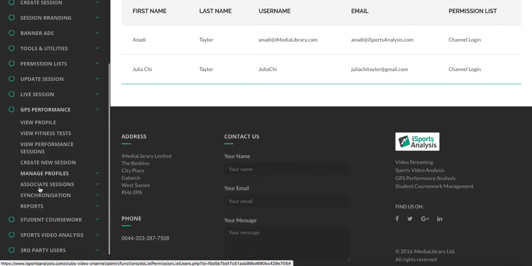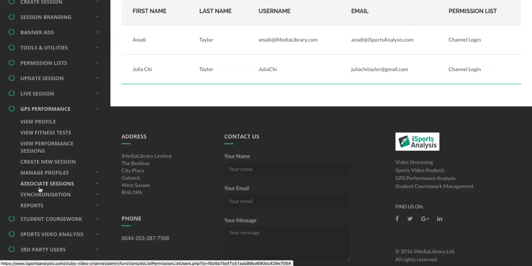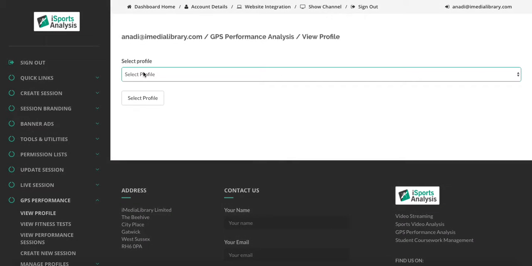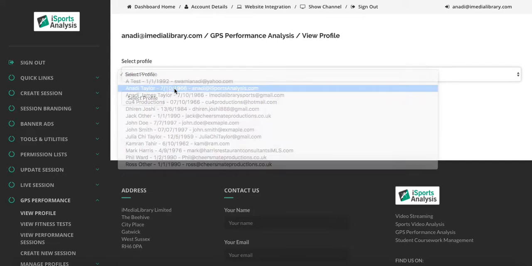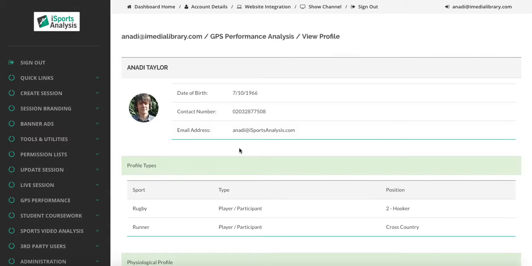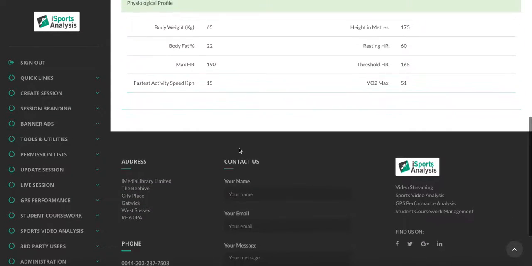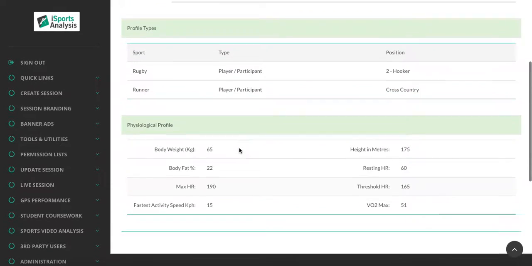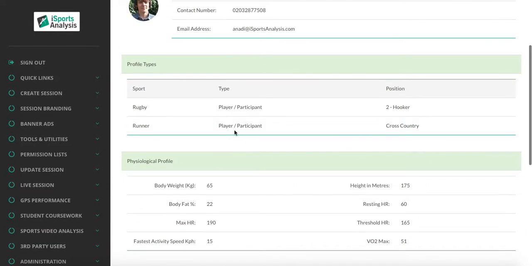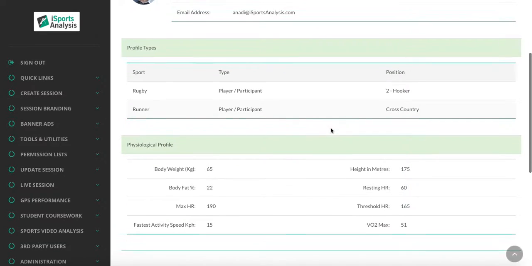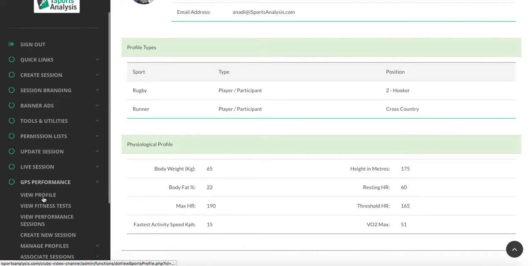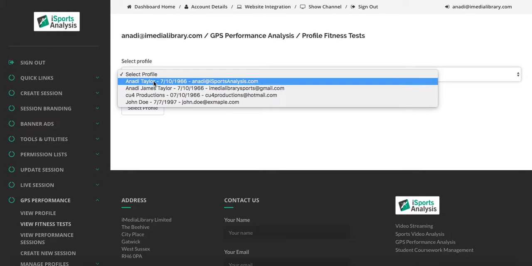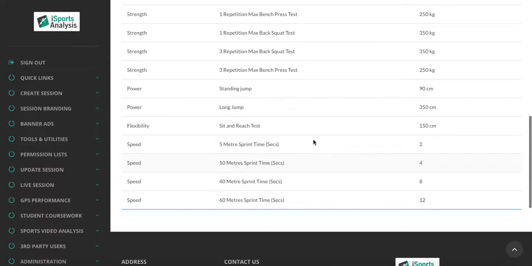and we move on to GPS performance. I can view the profiles of athletes that are registered on our system. So here we have physiological profile types. This guy's a rugby player and a runner, etc., etc. I can view fitness tests for this profile. Nice list of fitness tests here.